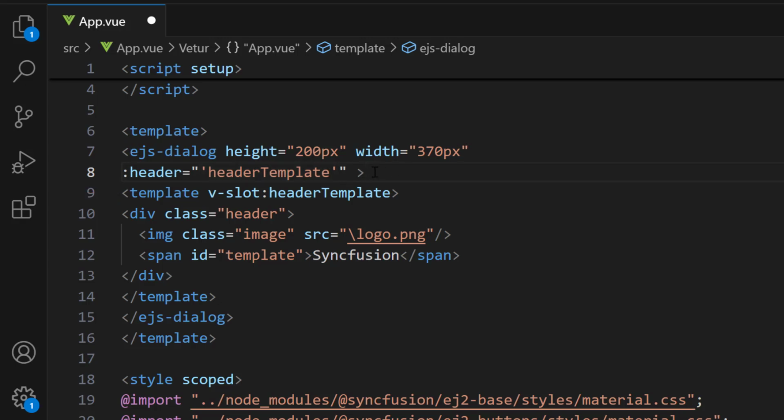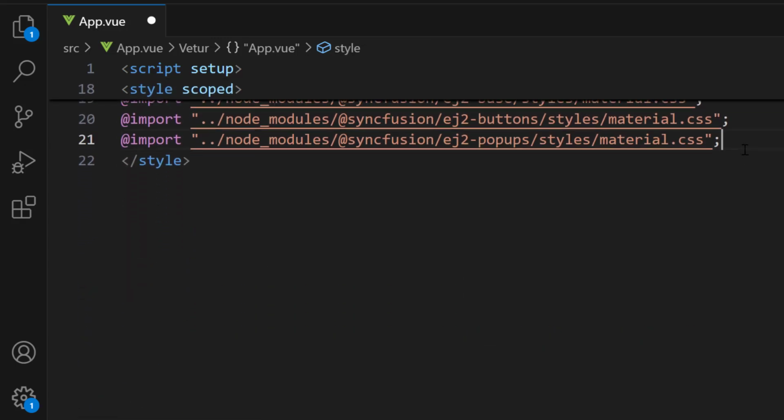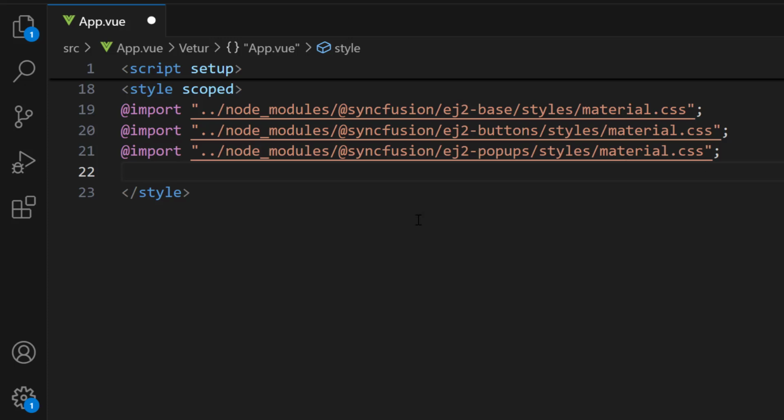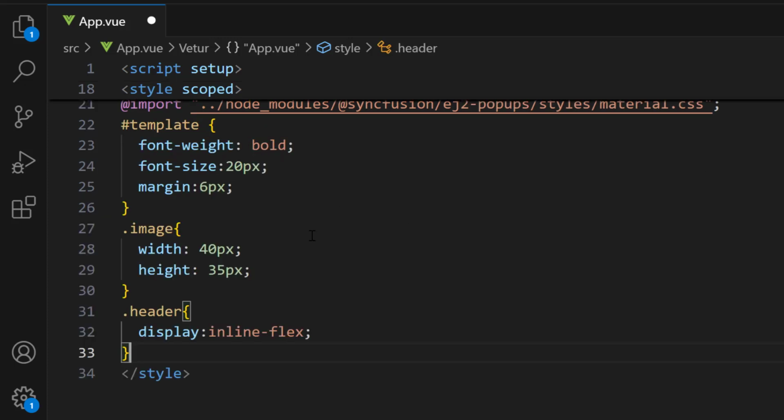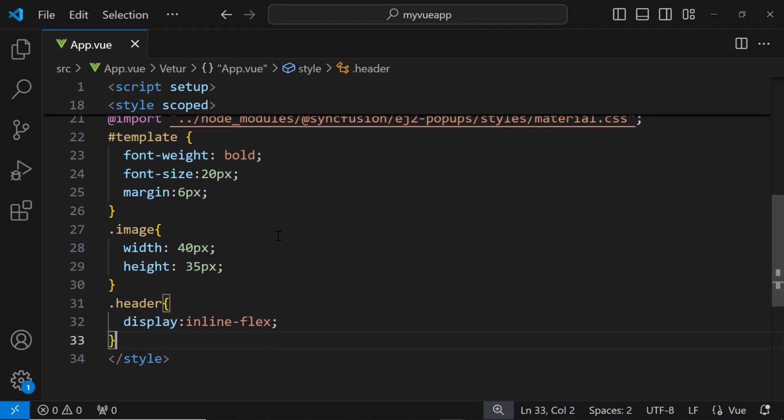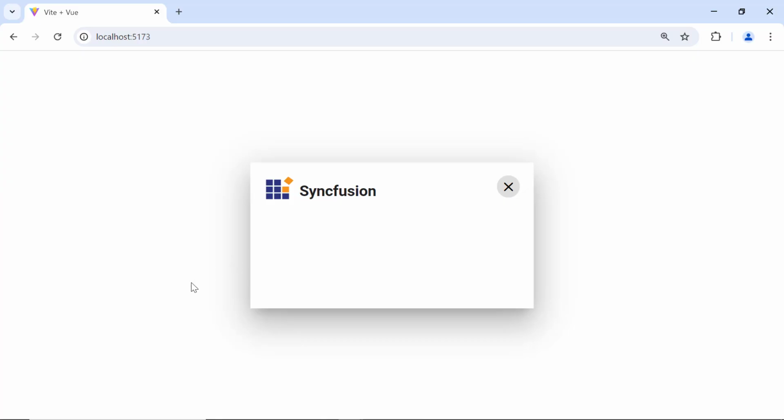I also plan to display the close icon in the header. So I add the showCloseIcon property and set its value to true. Within the style tag, to align the header content, I add the CSS styles such as display, font weight, and font style to the template ID, image, and header classes. Looking at the dialog now, you can see the Syncfusion logo, the Syncfusion header content, and the close icon.